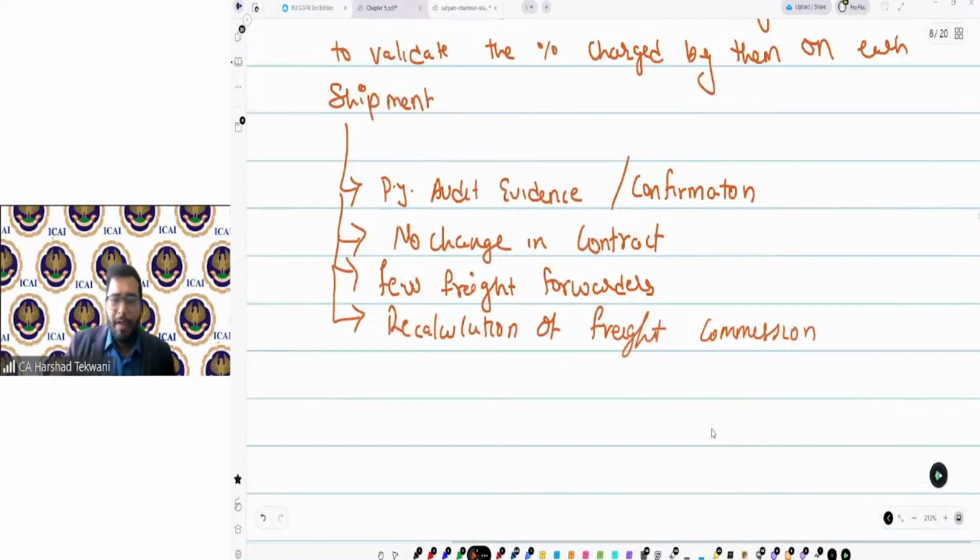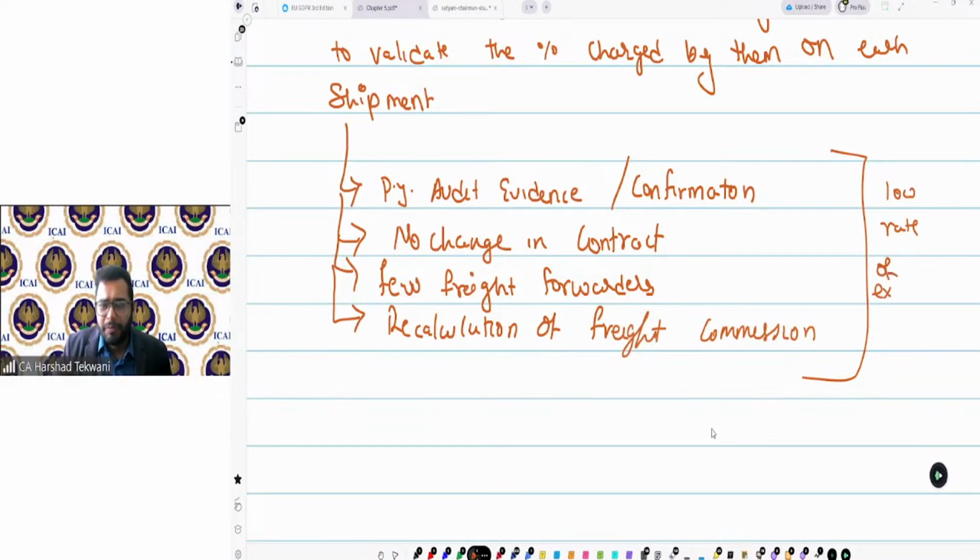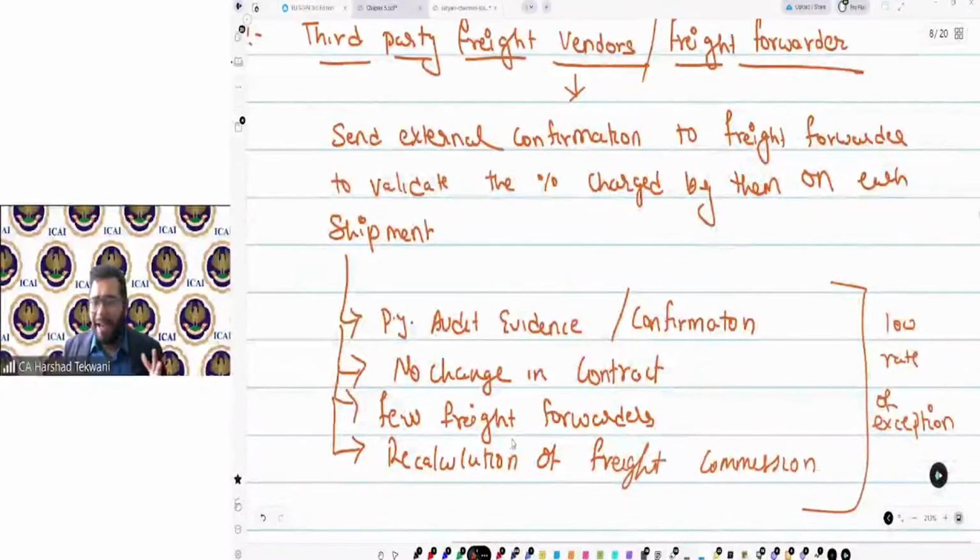So this together makes for a low rate of exception because I have all the evidence in my hand. I have a lot of details based on which I can say there will be a low chance of exception, and hence I can send a negative confirmation. This is the rate, what I understand. This is your contract with this particular company. Do let me know if you do not agree with this. So this is an area where I can send a negative confirmation.